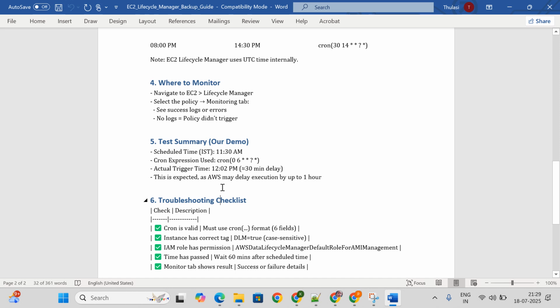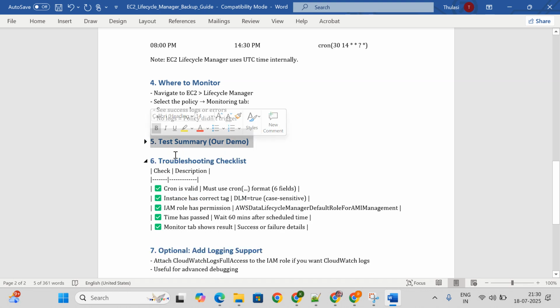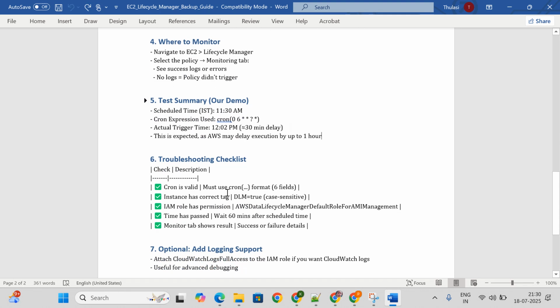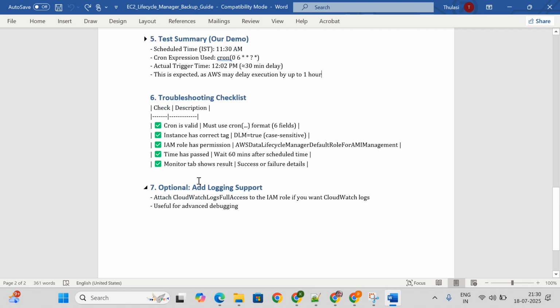Okay, remember this point and keep it in mind. This is very important and it may be asked in interview sessions also. So you can keep track of this for troubleshooting. Okay, fine.